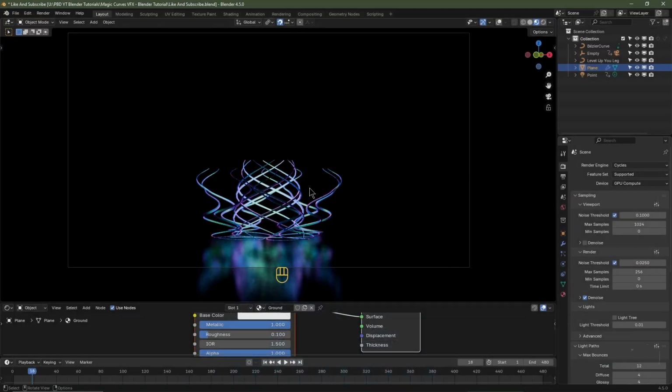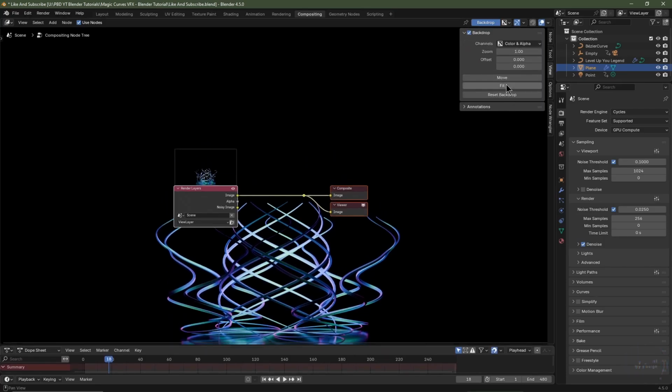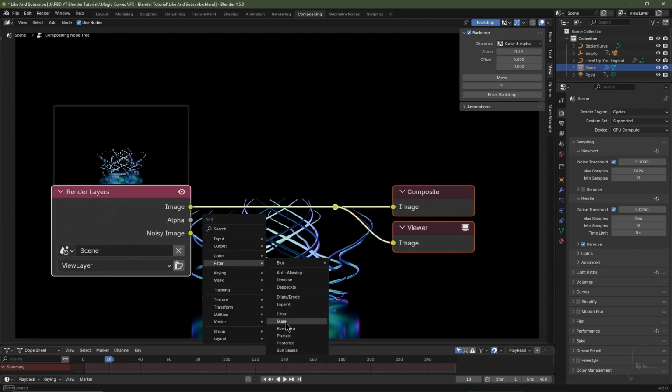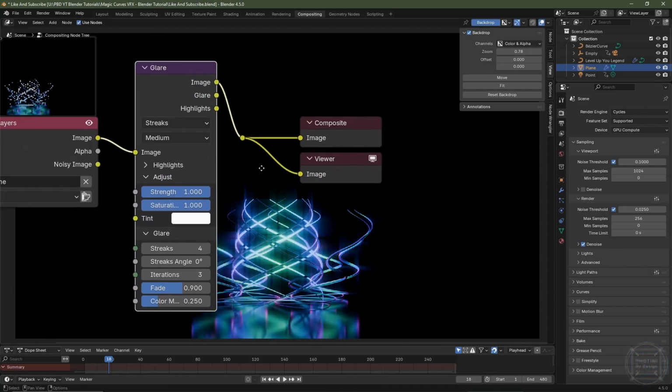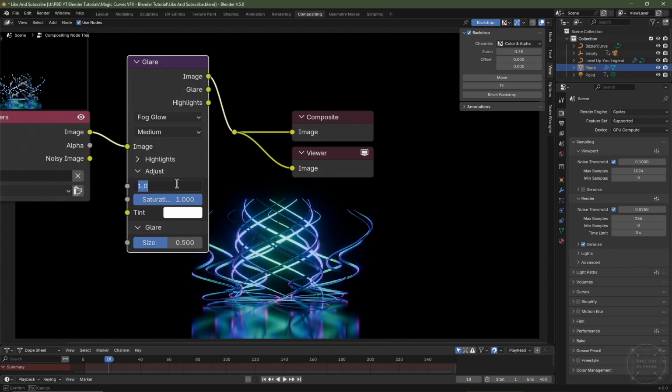I'll just hit escape. I'll then navigate to my compositing tab up here. I'm going to enable use nodes, and with this viewer tab selected, just enable backdrop. I'll then decrease my timeline. I'll click fit. I'll zoom in. I'm going to hit Shift A. I'm going to go filter and we'll choose glare and I'll pop that in between there. I'm going to change it from streaks to fog glow and I'll reduce the strength to, let's say, 0.5. That's all I want to do for compositing.